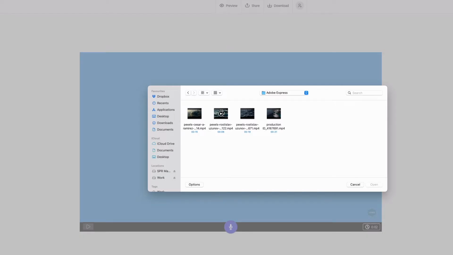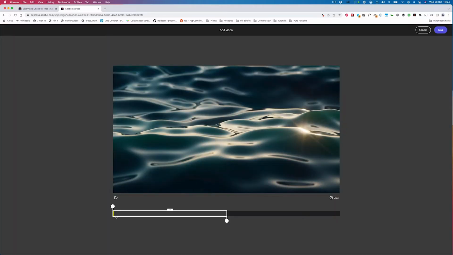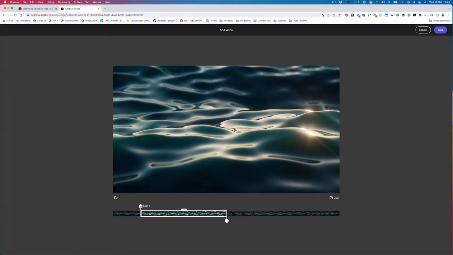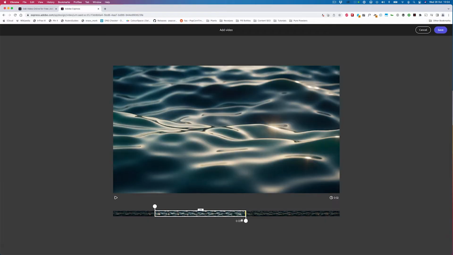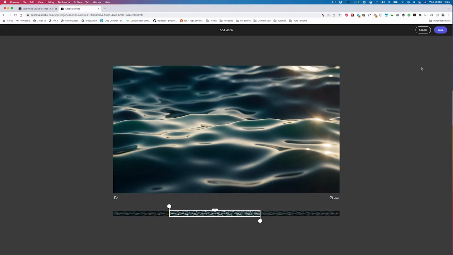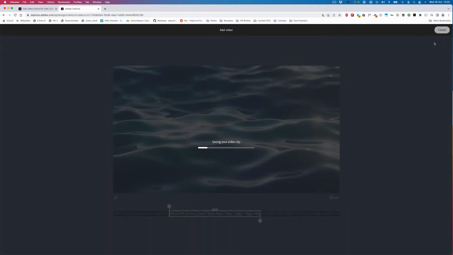We'll select Add Video to open the import options and then navigate to the video we want to add. Once uploaded, Adobe Express takes you straight into the trim video mode where you can change the in and out points and also set the duration. We'll click on Save when ready.